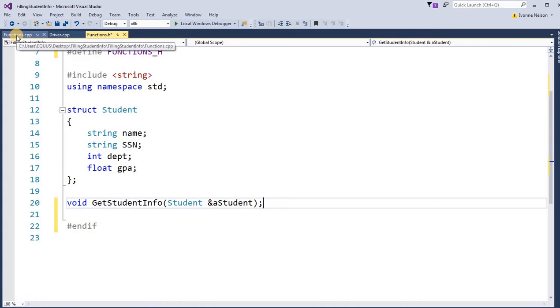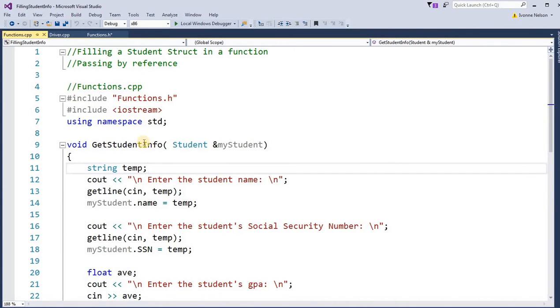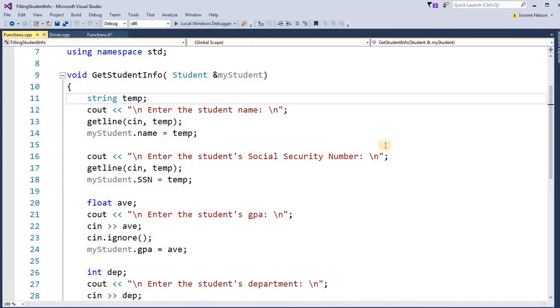Let's take a look at the function. Functions.cpp only has this one function in it. If you were writing your own program, of course, it would have more, but this is just a demo. So we are passing this struct, the student struct, by reference. And so myStudent is the name of the struct variable, so you can use it to cin in. Now in this case, we didn't want to cin directly into the variable. You can certainly do that.